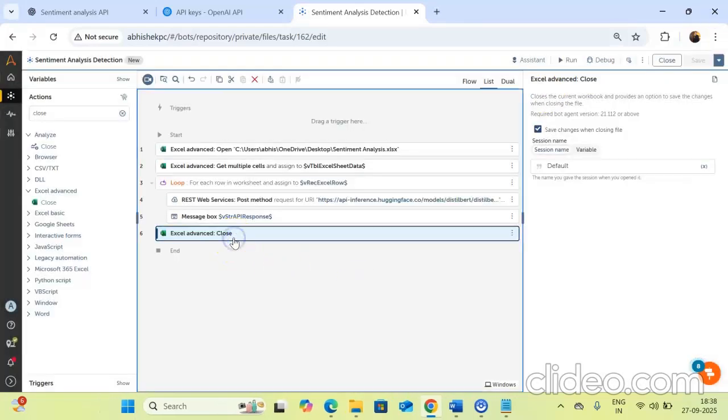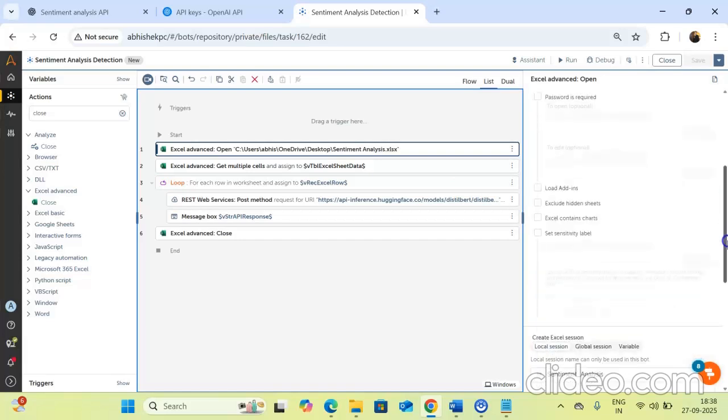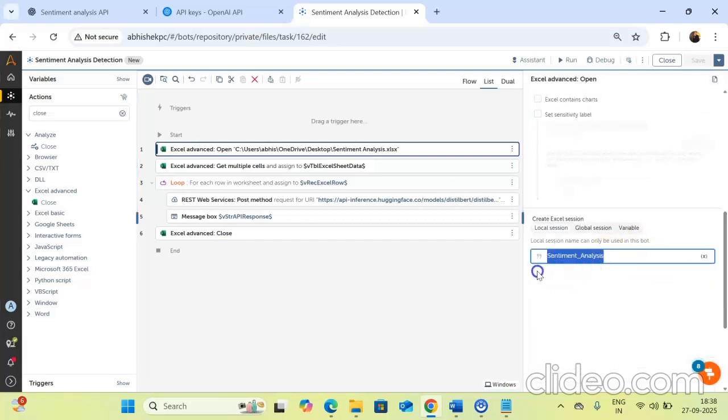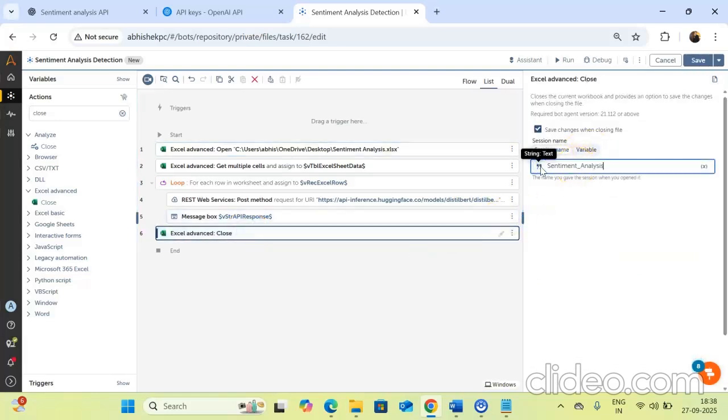We got one error, that is unable to find the session name that is default. So what we will do over here is we will copy the session name, that is sentiment underscore analysis, and just pass it over here in the close action. And now we will get no error because the session names are matching. So if we run the bot again, it will execute successfully.